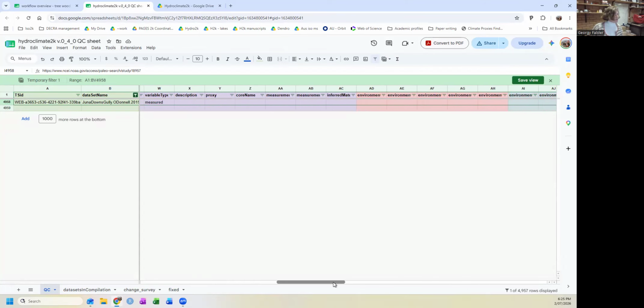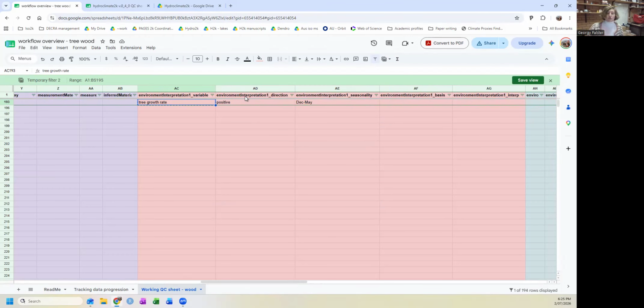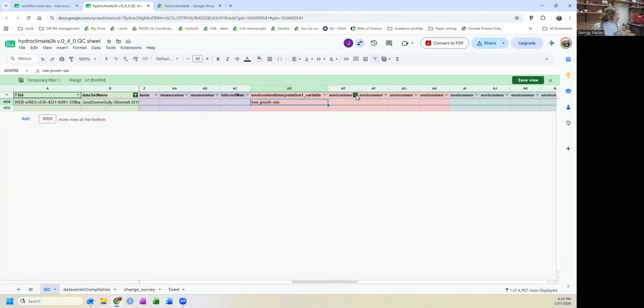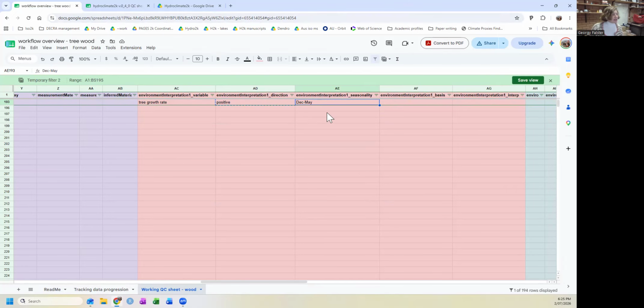I'm going to scroll over here and just check that that's the right call. Yeah, so we've got environment interpretation 1. There it is, tree growth rate. Now the direction: if the tree is growing faster, then the ring will be wider, which means that's a positive direction. So environment interpretation, what direction? Just check that it's the right field. There we go. And then we've got seasonality.